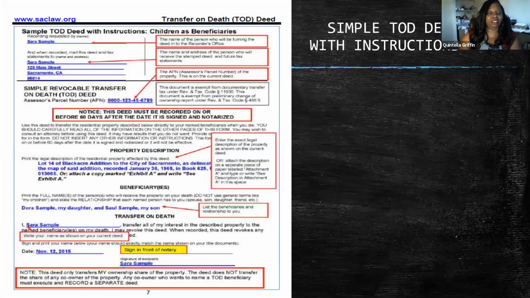Now, here is a sample of what it looks like, the transfer on death TOD deed. So right here at the top left-hand corner, recording requested by, you're going to insert your name here, and then where it says, and when recorded, mail this deed and tax statement to the name. You're going to put your name up here, your address, the city, the state, and then the zip code. Simple revocable transfer on death deed right here. You can see my arrow moving back and forth, my cursor.